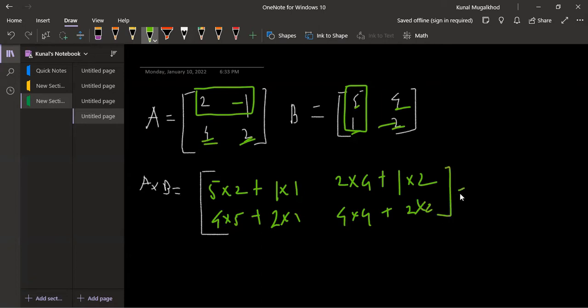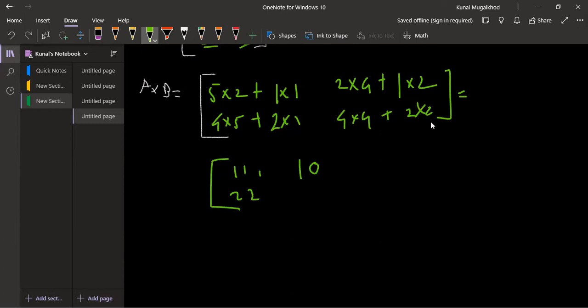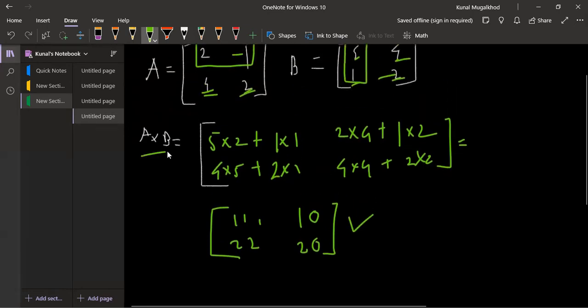So now it gives us a result. What is the result? 5 into 2 is equal to 10, and 1 is 11, plus this is 8, 8 and 2, 10, 20 and 2, 22, 4 and 4, 16 and these 4, 20. So this is the result of our matrix multiplication.